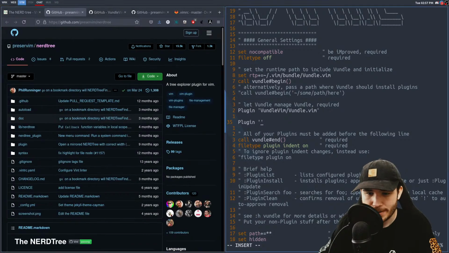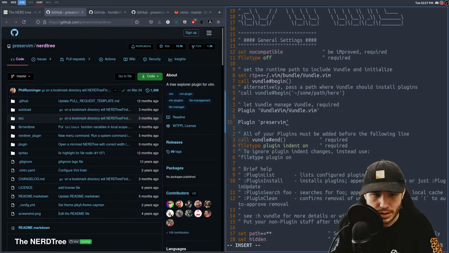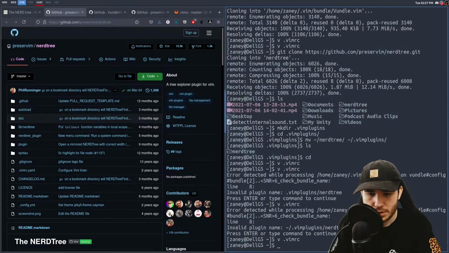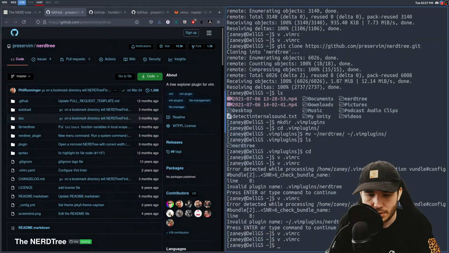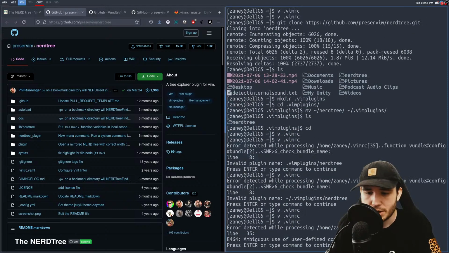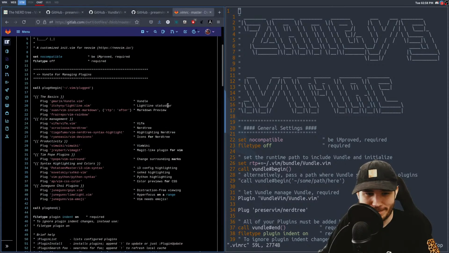Okay, so what we're going to do is go in here to plugin, and do Plugin 'preservim/nerdtree'. How much you want to bet this just works? WQ, save that, go into my vimrc, go in here, NERDTree: not an editor command. Okay. So now we're going to go down here and delete that, so it's just Plug. WQ, Vim. Okay, ambiguous use of user-defined command Plug. God dang it. God dang it.